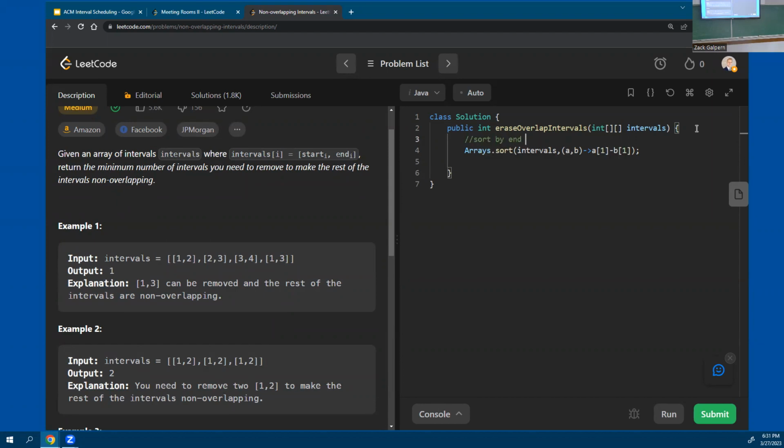Sort by end. Okay, so once I sort by end, I'm going to have 1, 2. Just copy this down. I'll have like this. It goes in increasing order. This one's going to go right here. So this one is going to look like now. This one's going to look the same.